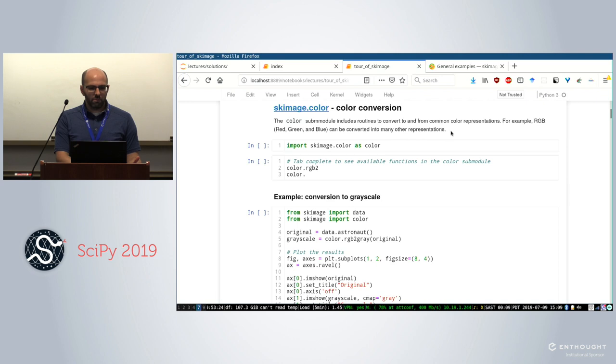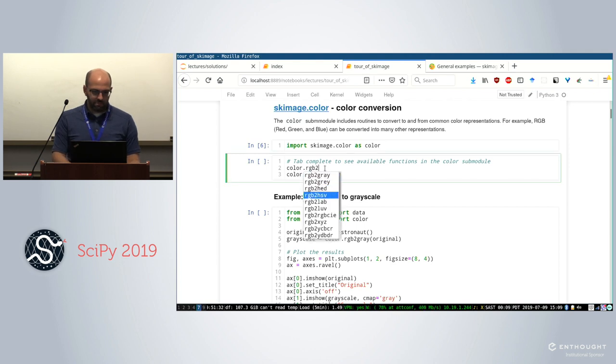So color, the main purpose of color is to convert to and from different color spaces, as Stefan mentioned. Red, green, and blue, RGB, is the one that I think we all know and love, but there are many other representations out there. And essentially, you can convert RGB into any of these options, for example. There's many others, from lab to HSV, and then some more esoteric options as far as color spaces go. And then you can bring those back.